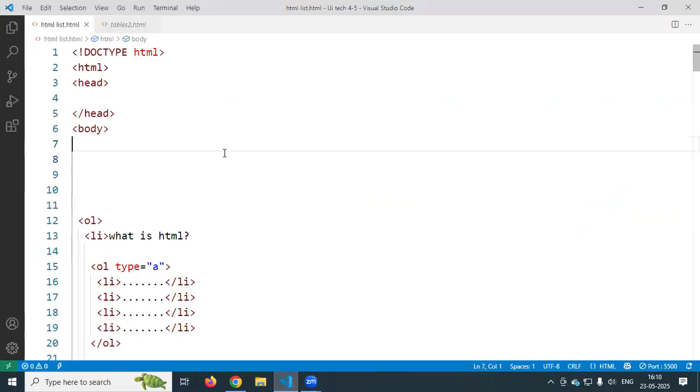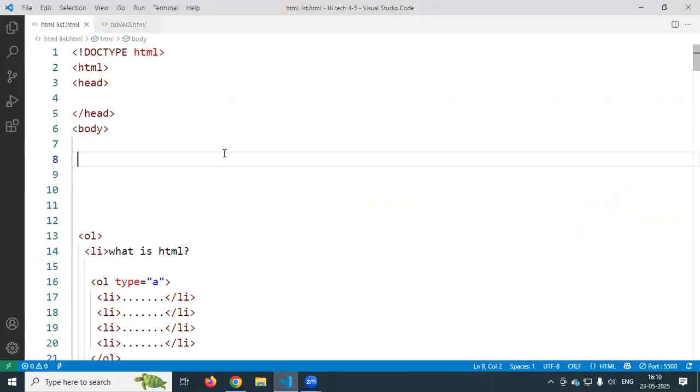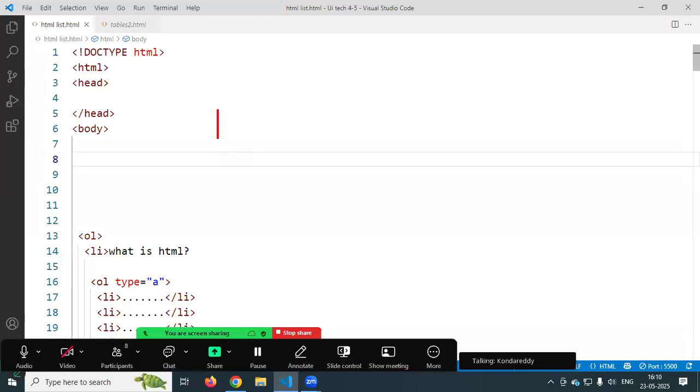Okay. So today we are going to cover the unordered list. Very simple. For a line or paragraph starting, if you want to add the symbols, that is equal to the unordered list. Line or paragraph starting, add the symbols or bullets. Using what? Unordered list.